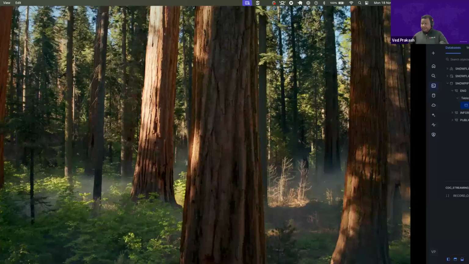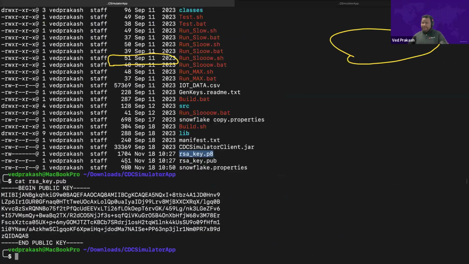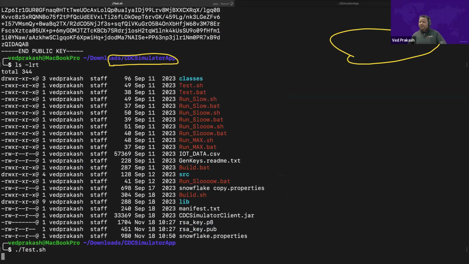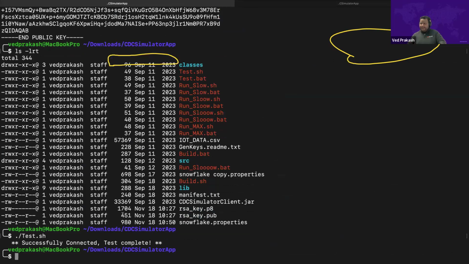For the next step, we need to generate the data set. Over here, we have a file called test.sh, which is responsible for generating the data. Before that, at this point of time, we need to test that the whole synchronization between my data generator, the Java connection, and Snowflake is working.